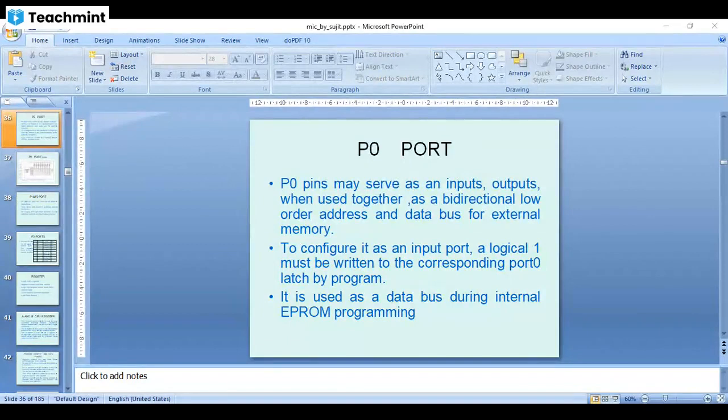So P0, recall the pin diagram and look at the architecture. The P0 pins may serve as basic input output port, and also it is used as a bidirectional multiplexed address data bus for external memory. To configure as an input port, the logic 1 must be written to the corresponding port 0 bit and latched by program, and it is used as a data bus during the internal EPROM programming.